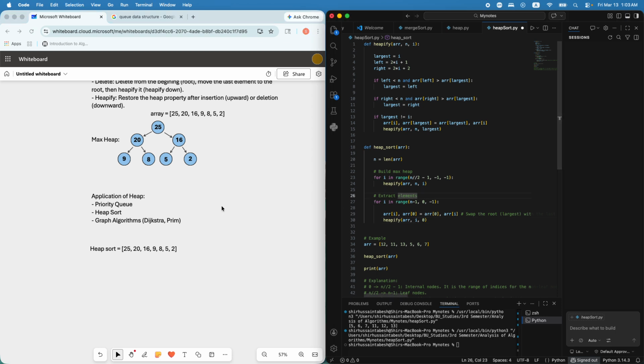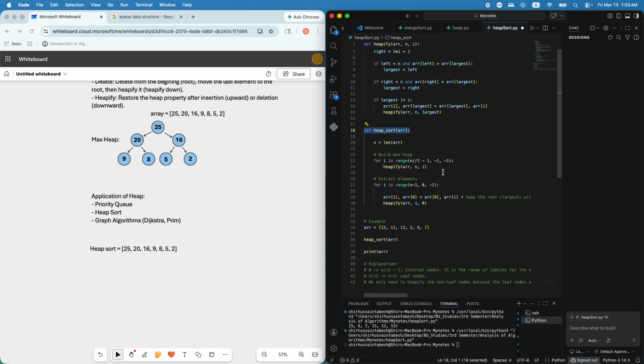Now let's see how it works in an example. When you define your heap sort, first of all, right now this is already a max heap, but most of the time you are given an unsorted array and you are just asked to sort it. So first you have to make it a max heap, build max heap. So first you need to make it a max heap like this, then you start extracting elements from the root.